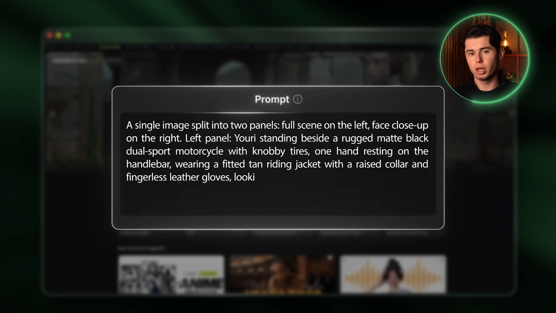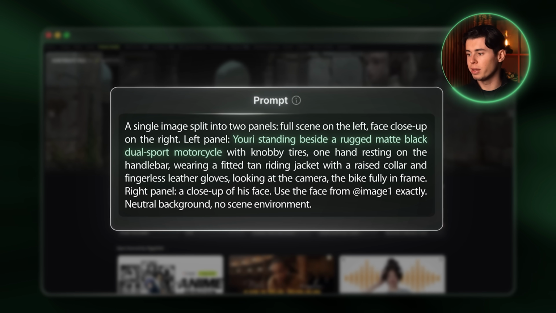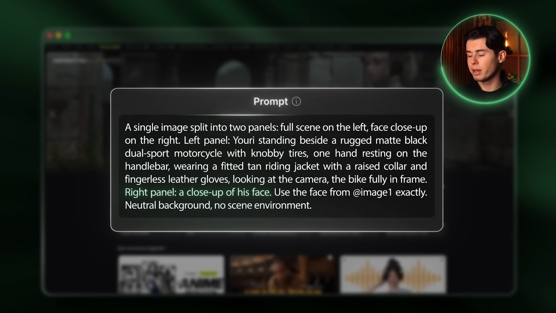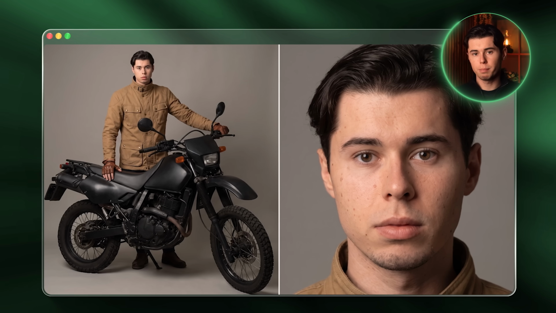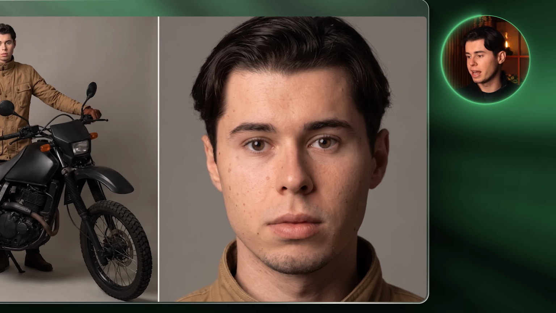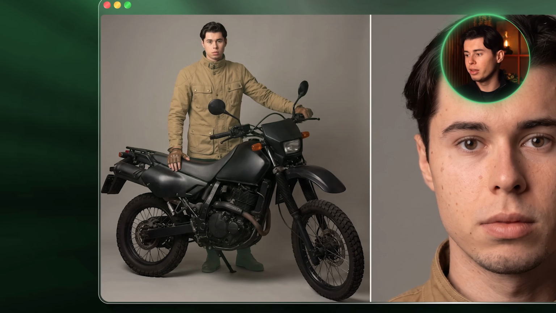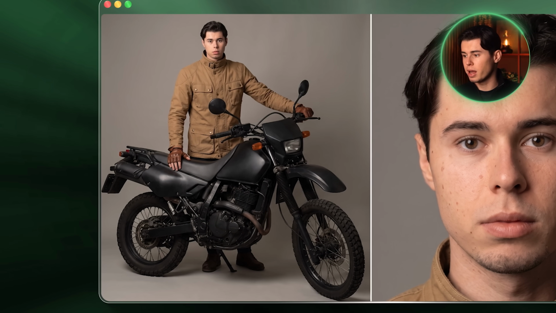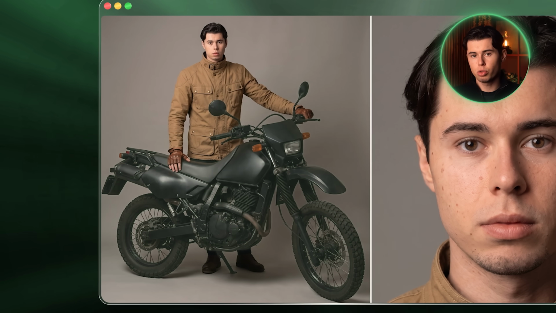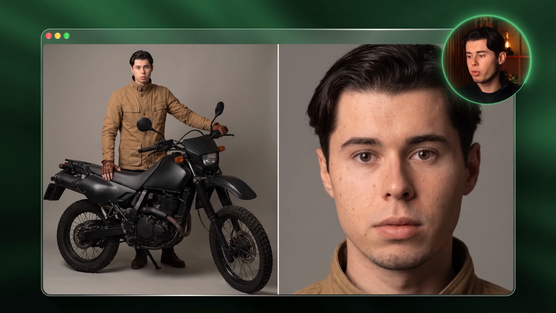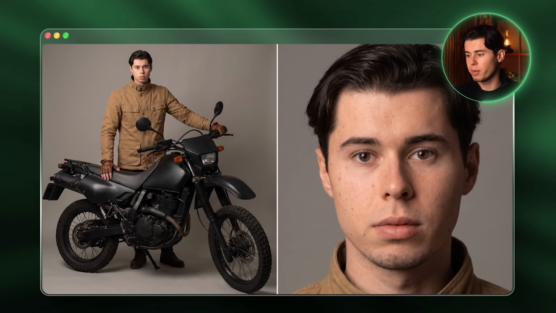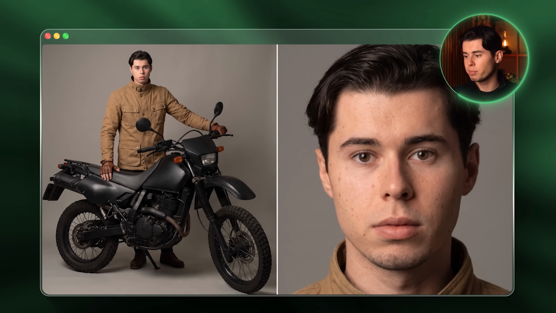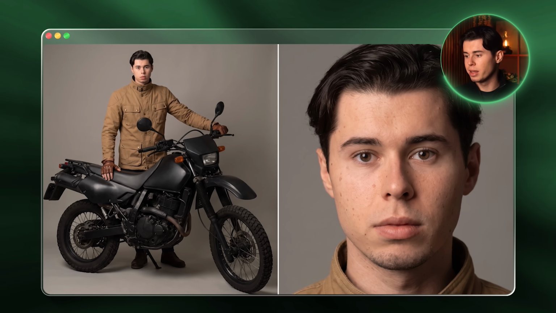So I'll prompt for a character sheet of myself, with a full shot of me next to the bike and a close-up of my face, all on a neutral background, so there's nothing to confuse the model later. We get back this image, and my face looks exactly the same. It changed my outfit to match the scene we're making, and with this step, I even get to control how the bike looks like. If you want to make any changes, you can edit it the same way we fixed the storyboard, but I'm happy with this one, and from now on, I can drop that exact version of me into any shot and stay completely consistent.